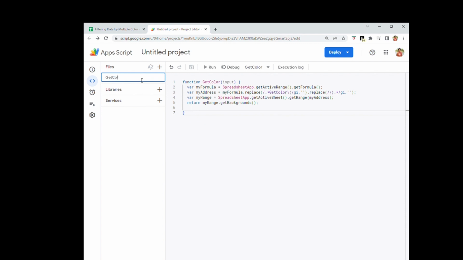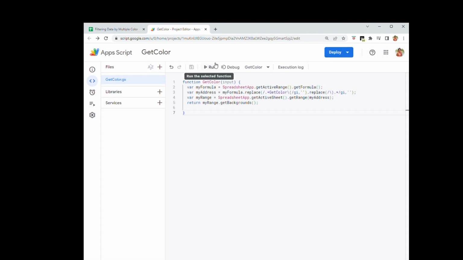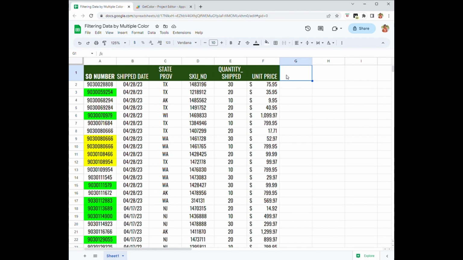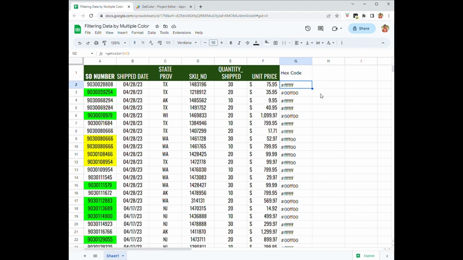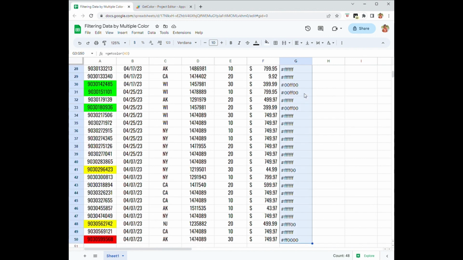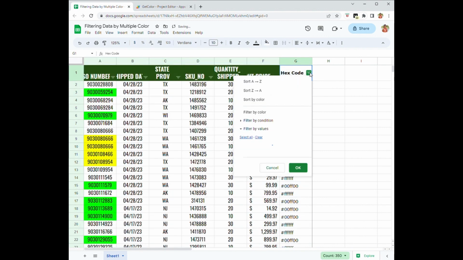Let me rename the Apps Script and the project. Close the Apps Script editor and refresh your file. Now we will use the getColor function in a cell formula to retrieve the color code of a specific cell. This formula will return the color code of the cell A2. Now, use the filter toggle and select the color code from the helper column that you want to display.